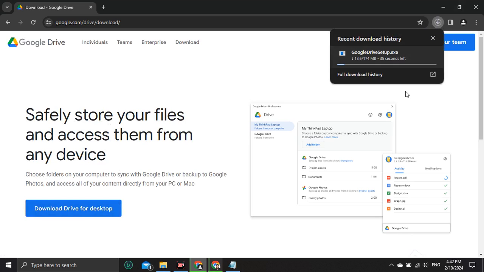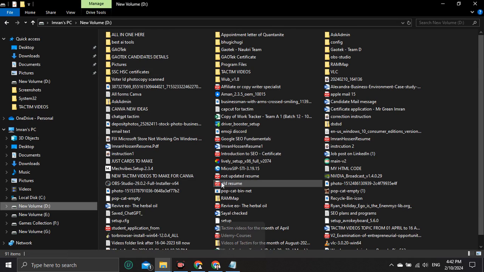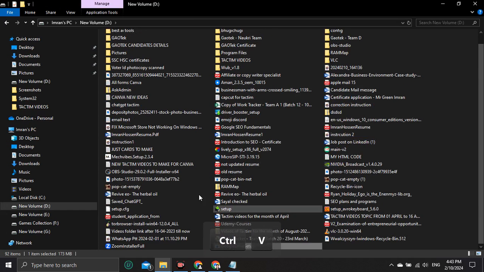Hold on, it's downloading. I'll be right back. After download, your file will be here. Then you can cut this file to anywhere else. Okay, now just double click on this setup.